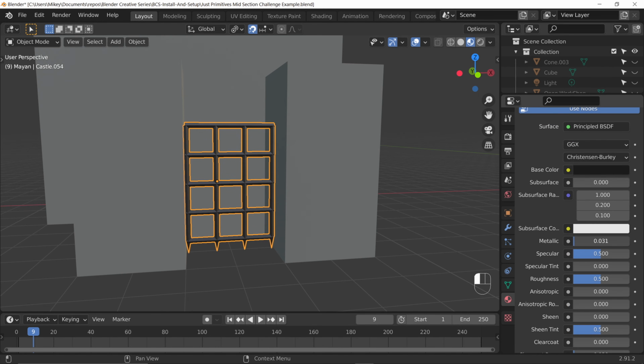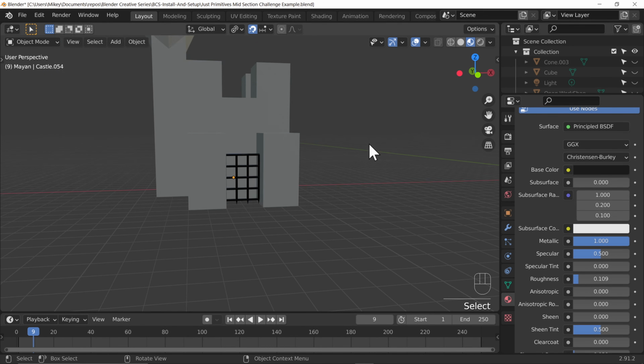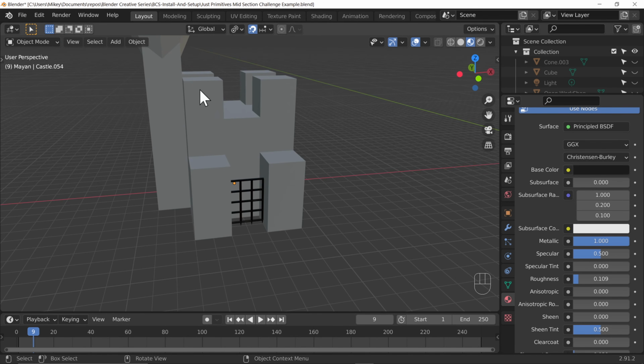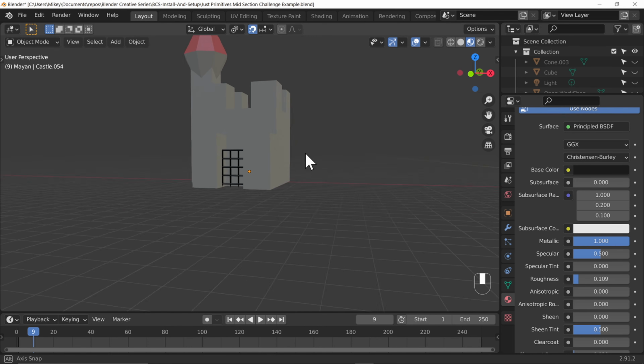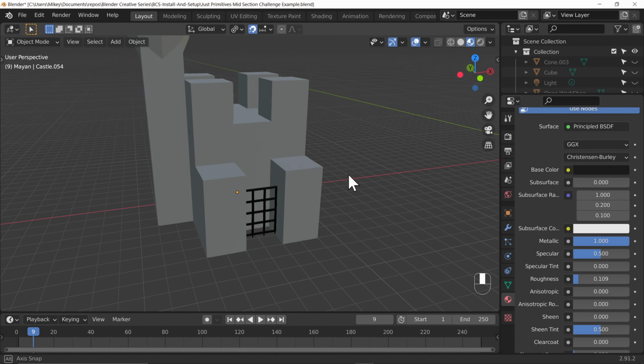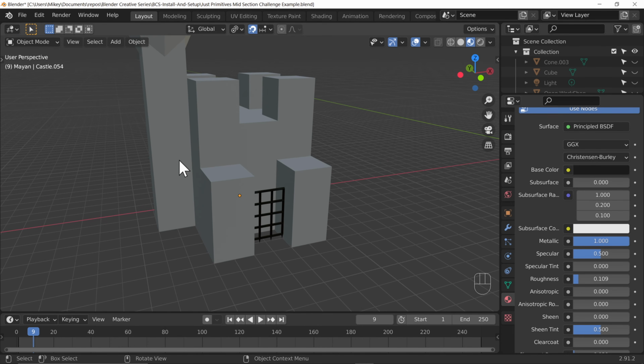I'm going to make these metallic and slightly rough. So not very rough, but very reflective. And there we go. That's all I want to do on this particular object, basically because there's not much else I can sort of colour in without starting to add a lot of detail.